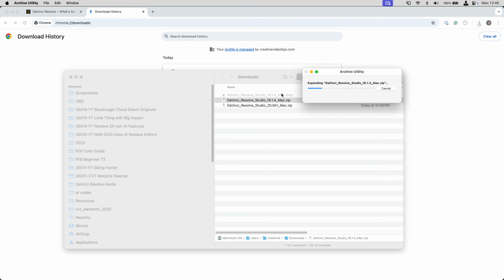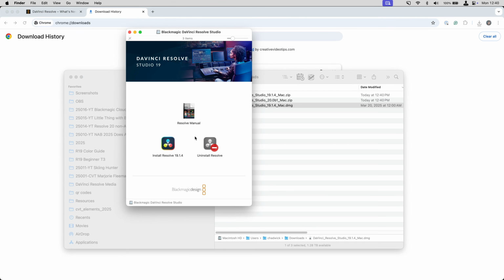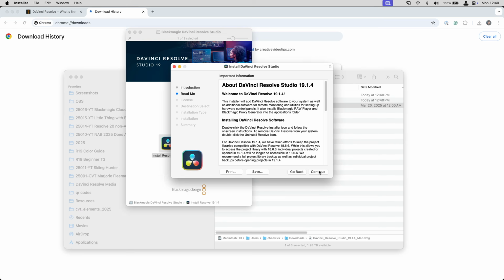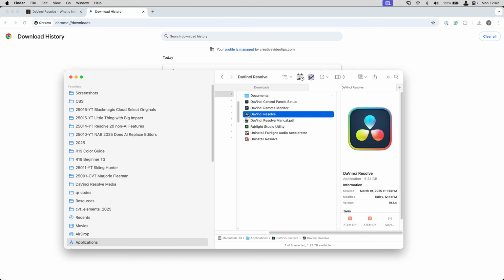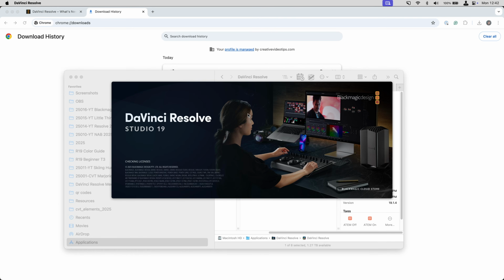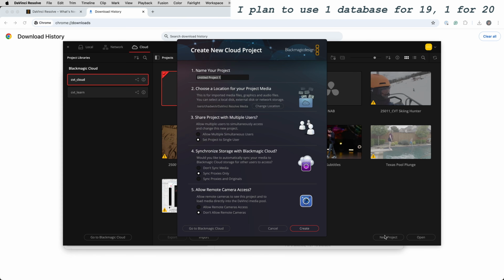After downloading, unzip, mount the disk image, and I'm installing 19.1 first because I'm pretty set on this version and I don't plan to update this one. Open up Resolve and make sure your licensing is still all good, and I'm working from cloud databases. This is kind of important. Don't work from a local database if you're messing with this because it's going to hit the same database. You could run into issues.